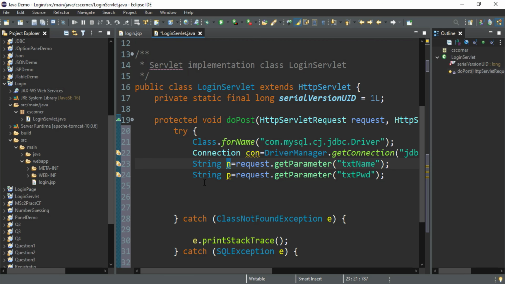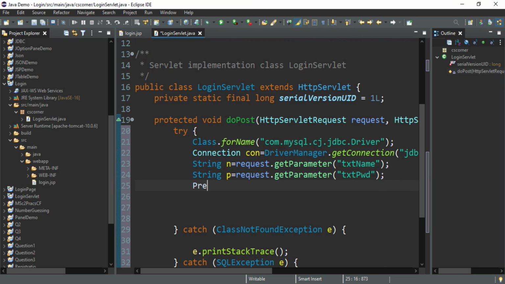So first of all, I need to retrieve values from the database. For that, I'm going to create an object of PreparedStatement. Whatever value the user has provided, I'm going to check if this kind of username and password exists in my table or not. If yes, then I'm going to show a login successful message.